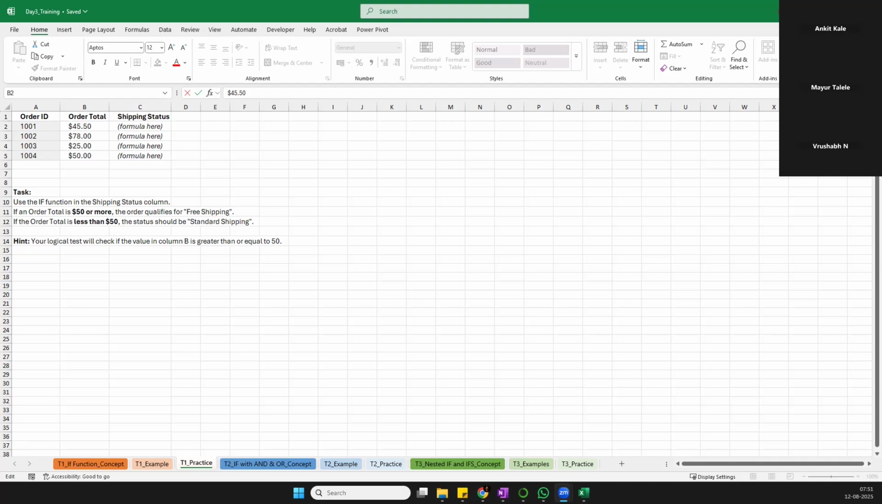Now, is it giving you the correct result? No. Why is it not giving you the correct result? Because of this dollar sign, because of this dollar sign on 50. Okay. Now go to this 25, order number 25. Enter the same formula over there.